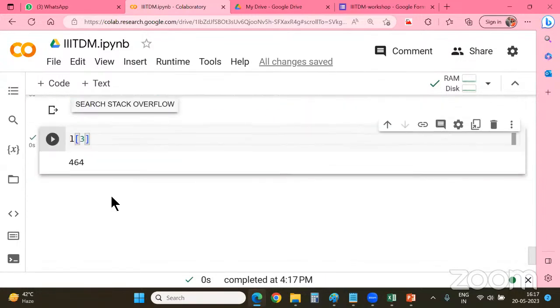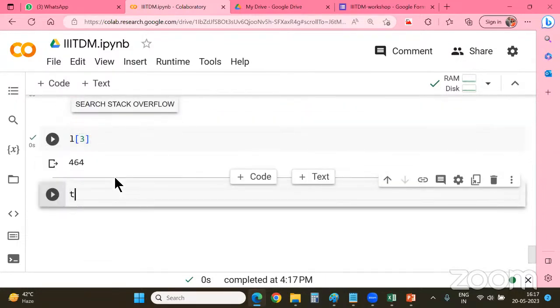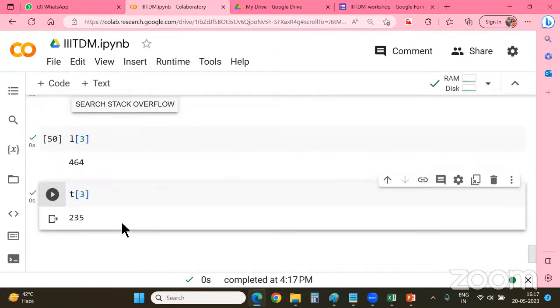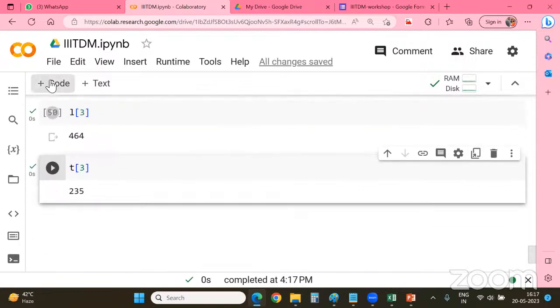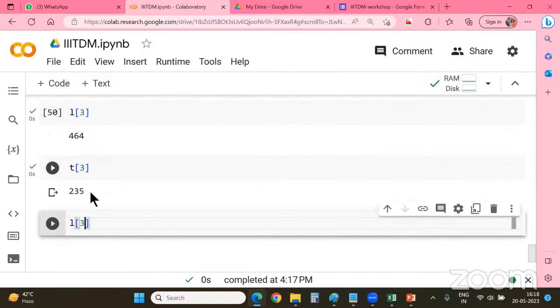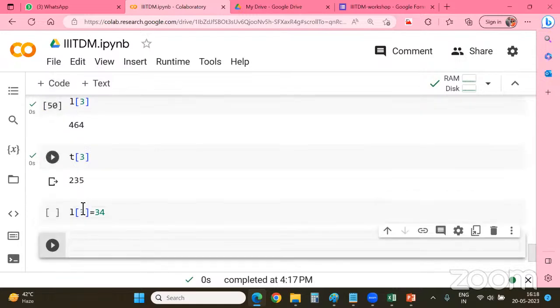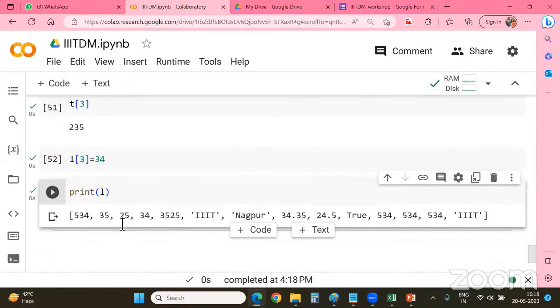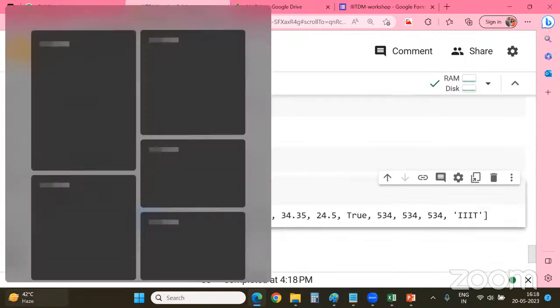Okay, so I cannot make any modifications in the tuple, but tuple is also ordered. I can access the fourth element like this in tuple also. So it is also ordered, heterogeneous, but the only difference is I cannot make any modifications. Like in the list, suppose I want to modify the third element to 34. So now if I say print L, the fourth element would be 34 now. See, fourth element is 34.